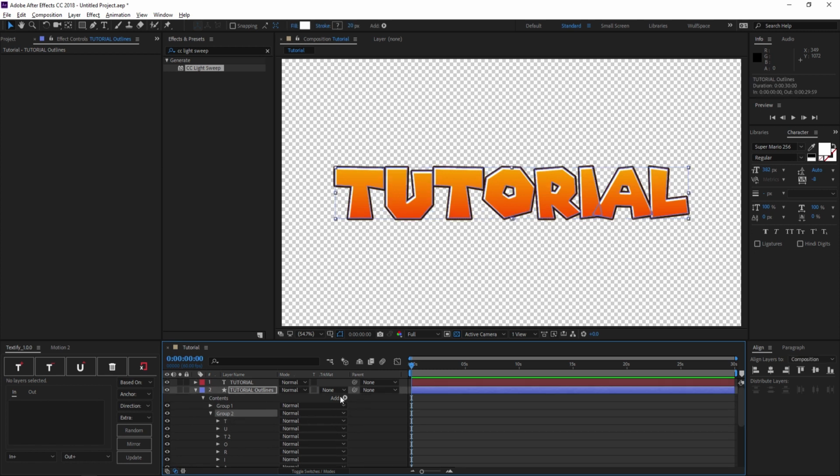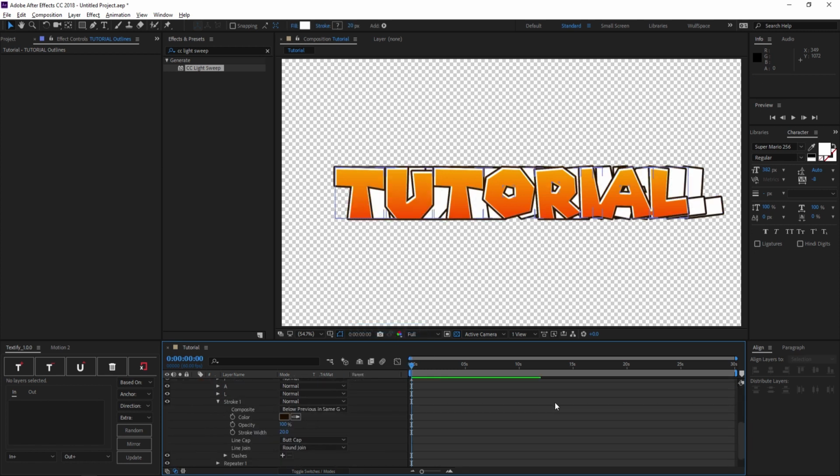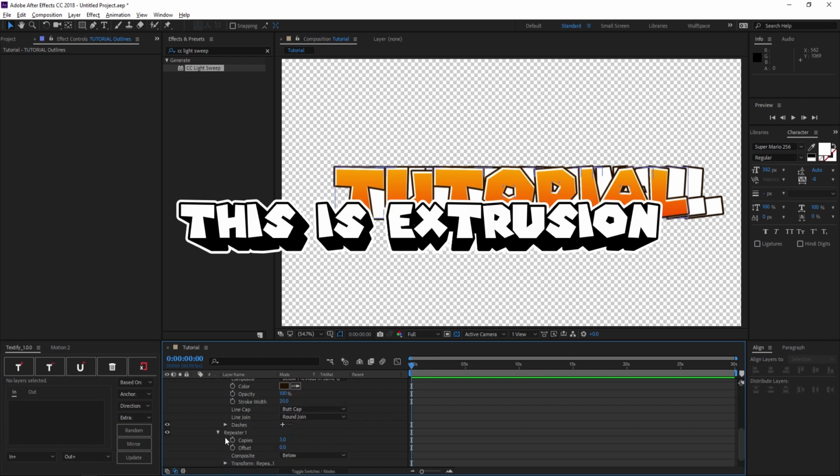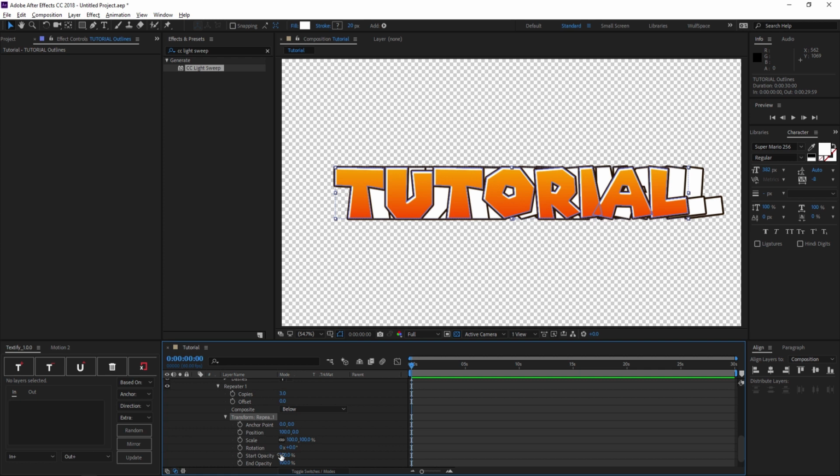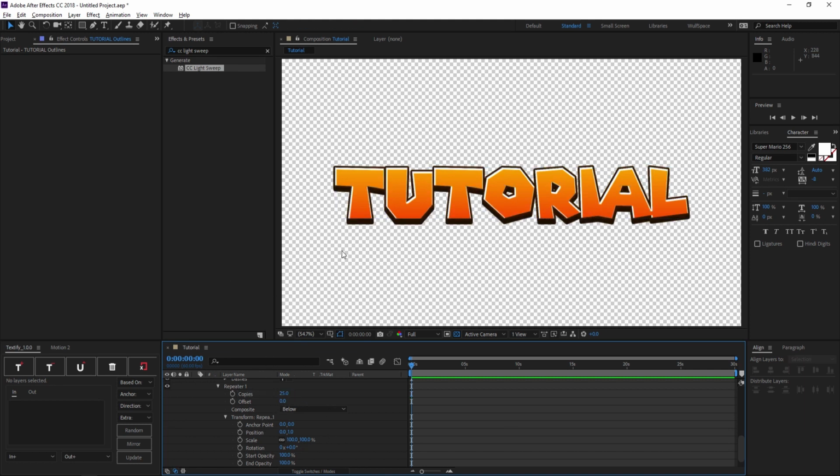Now click group 2 and add a repeater. This is where we are going to extrude it, so it's going to look 3D. Open the repeater and open Transform: Repeater 1. Put the position to 0, and where it says 0 and 0, put the second 0 to 1. Nothing will really happen until you increase the copies. So if I put the copies to 5, for example, it's going to have extrusion.